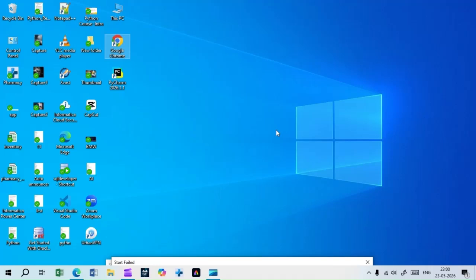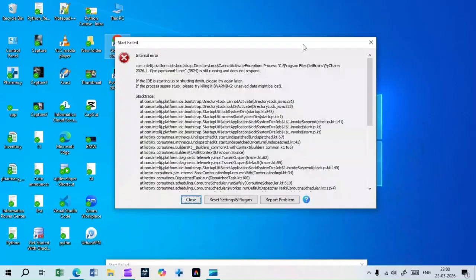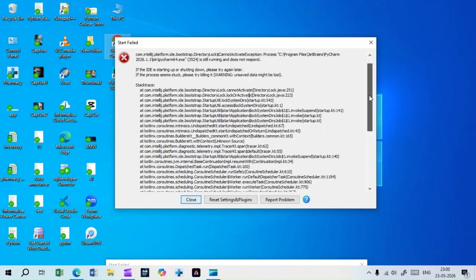Sometimes when your computer is not compatible, it fails to launch PyCharm. The problem arises like this: "Start failed." This arises because there is one file in PyCharm, pycharm64.exe, that does not respond when we are starting PyCharm. So you don't need to worry about it. You just need to report the problem and close it.